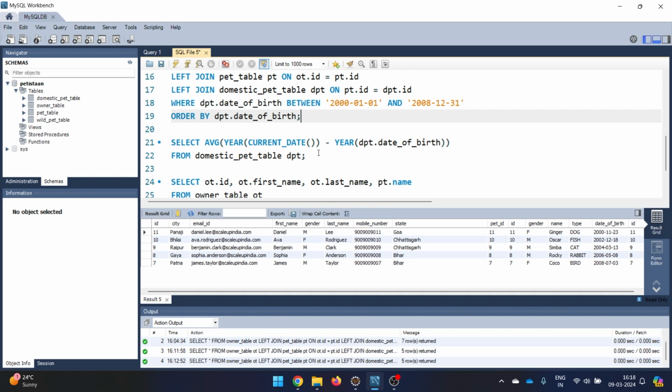So this time, in order to get the average age, in this SQL part, you can even make it much easier. I mean, you don't need any other data. You just need a single number in your output. For that single number, you don't even need to join any tables. You can directly go to your domestic pet table simply. So you can say select something from domestic pet table DPT. Now you want to know their age.